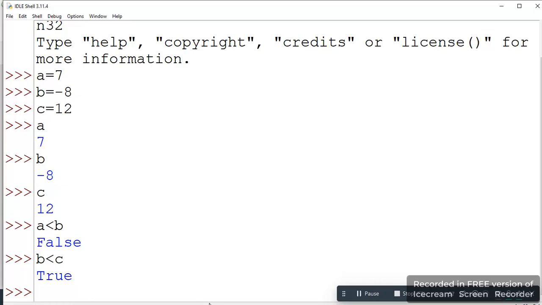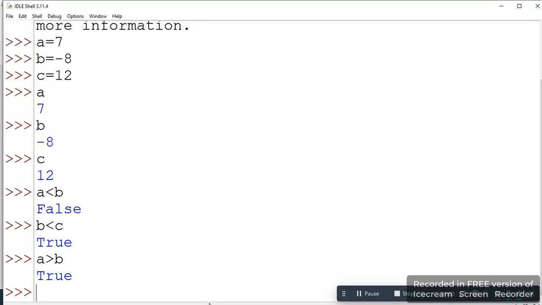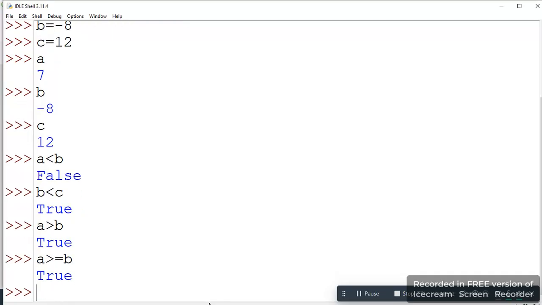So less than operator, same way we may use A greater than B, which will return true because 7 greater than -8 is true. A greater than equal to B will also return true. A less than equal to B will return false.